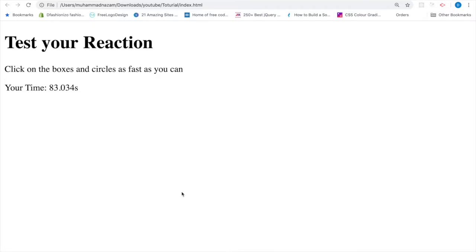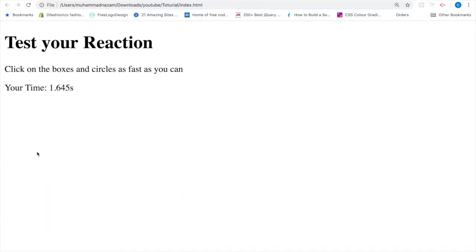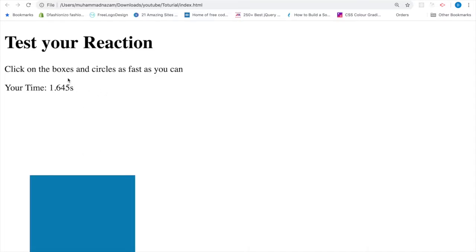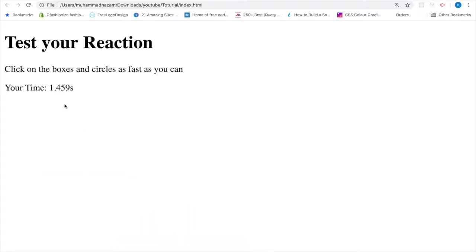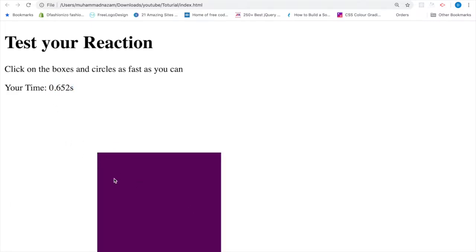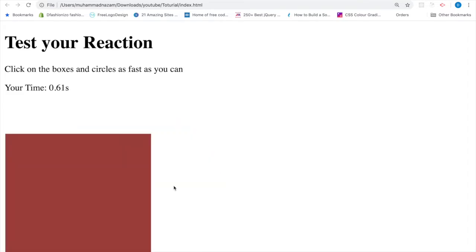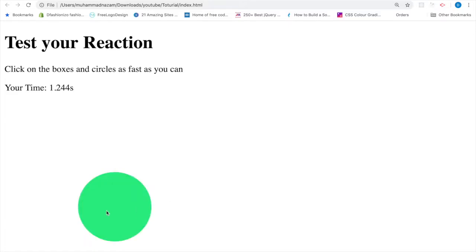And this is how it is going to work. As you can see here, there is a nice instruction at the top: test your reaction. All that is going on is it measures how long it takes, measuring the time after how long you take to click on the boxes or circles. It's also changing color after every click, and changing the sizes and the shapes.